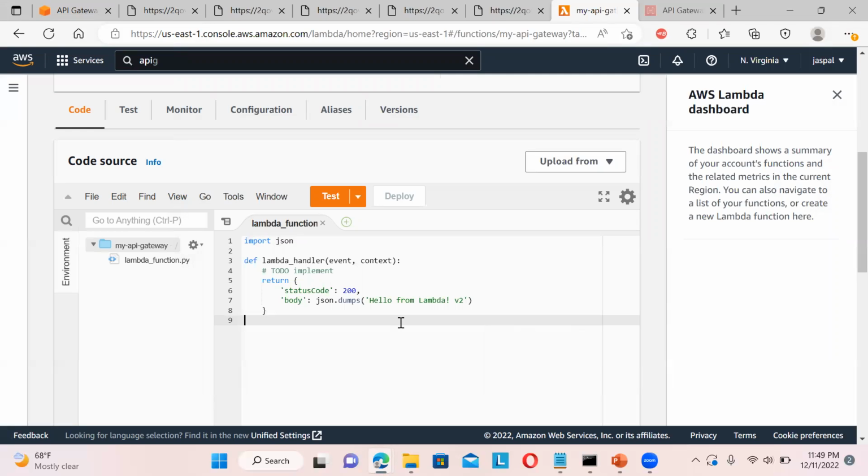I hope you understood all the concepts related to the stages and deployments.